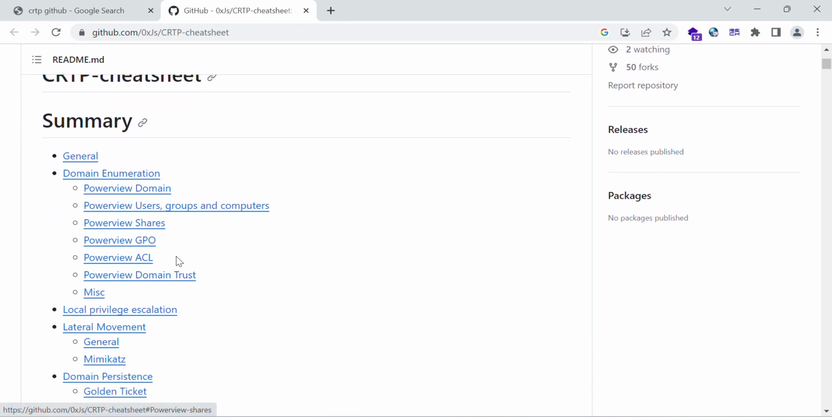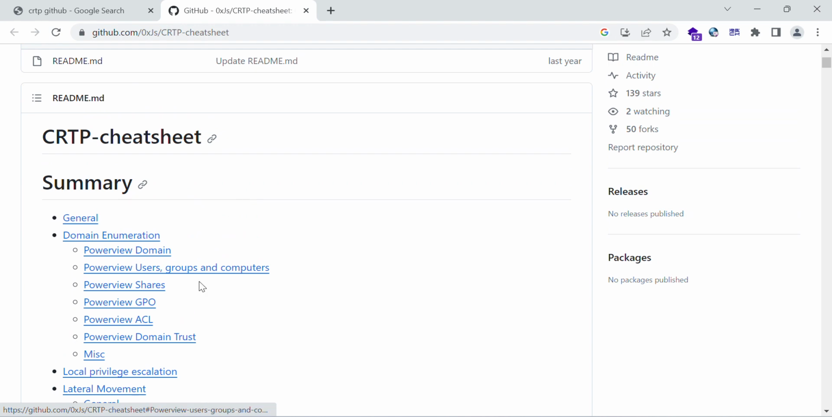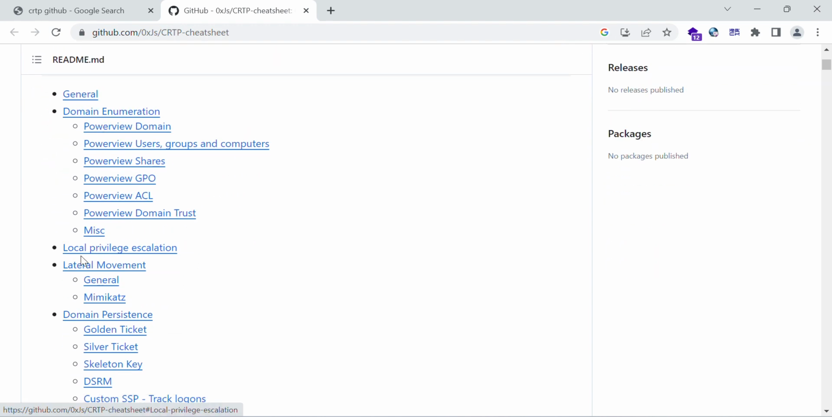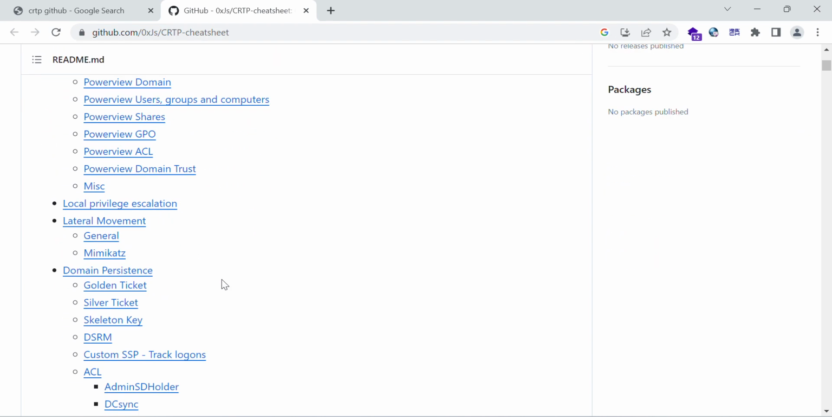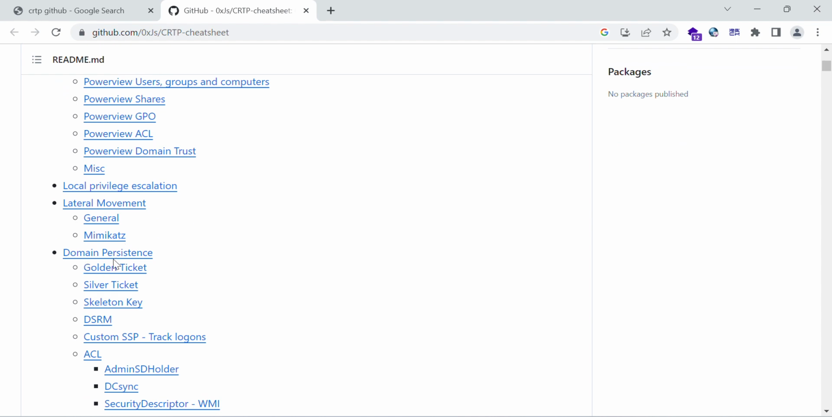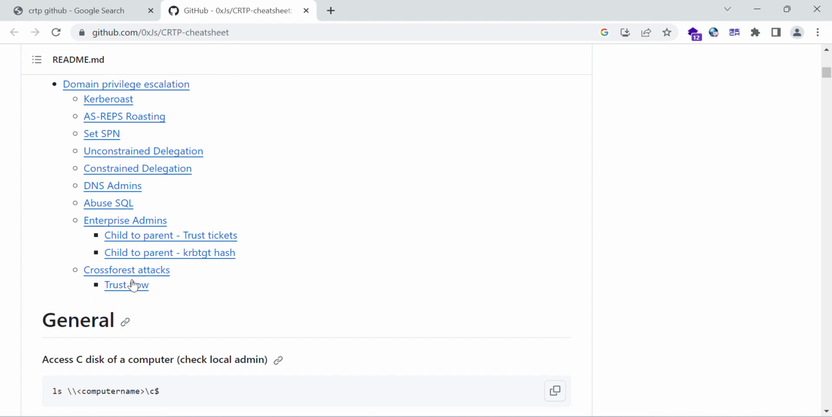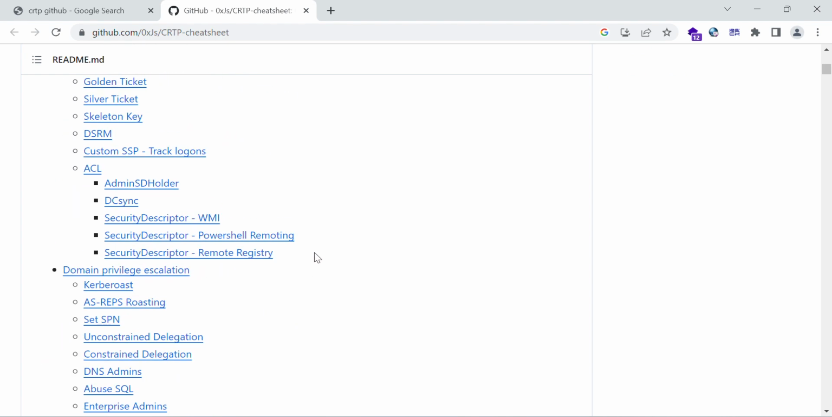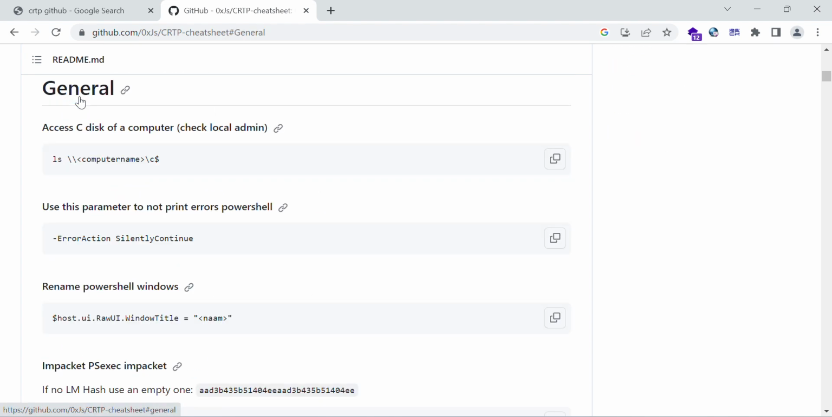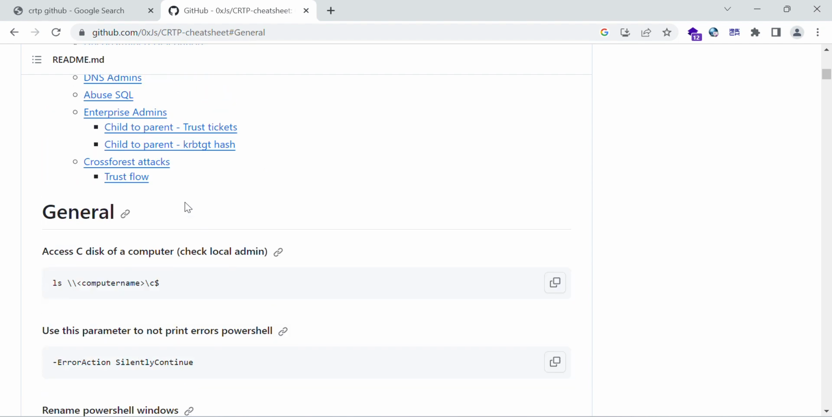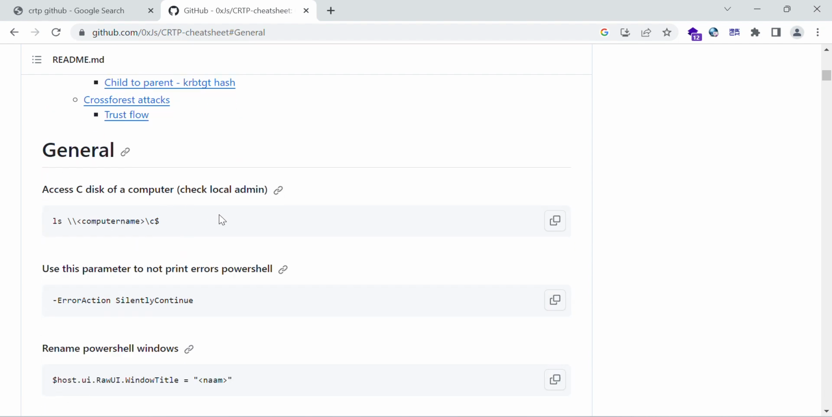Here are the topics of CRTP, like domain enumeration, local privilege escalation, lateral movement, domain persistence, domain privilege escalation, and so on. So these are the topics in general. If you go for the general section, access the C disk of a computer using the ls command followed by the computer name and C$. Use this parameter to not print errors in PowerShell.